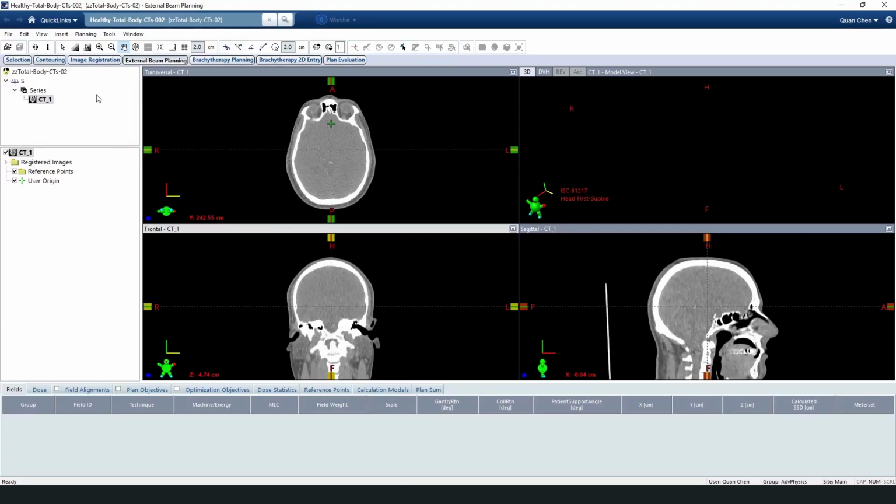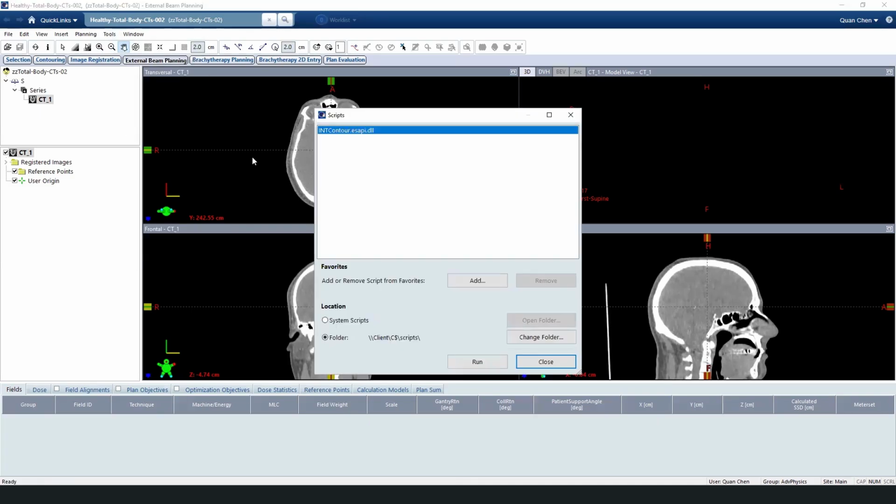Load the patient whose CT or MRI images you wish to segment. The patient imaging series must be loaded prior to running the script, or else the script will return an error. In the top menu bar, click the Tools drop-down menu and then click Scripts. Highlight the script file in the list of scripts and then click Run.